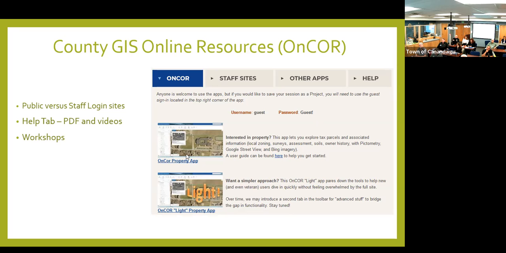The advantage of being in the staff site is we have more tools. In some cases, depending on the community, we have specific data that we host. I'm not sure about Canandaigua, but I know for City of Geneva, we do have specific infrastructure data and some other layers. We do have certainly zoning data for all the communities. We have a lot of information. We also have special map templates that are specific.